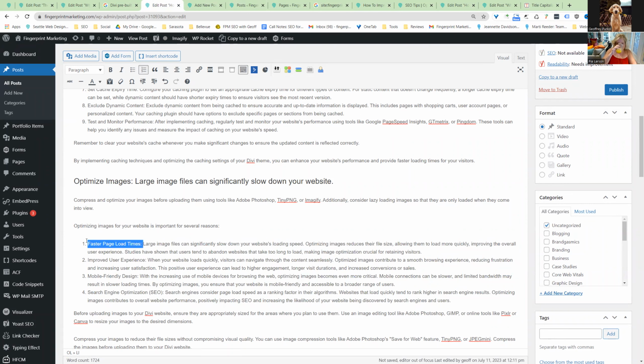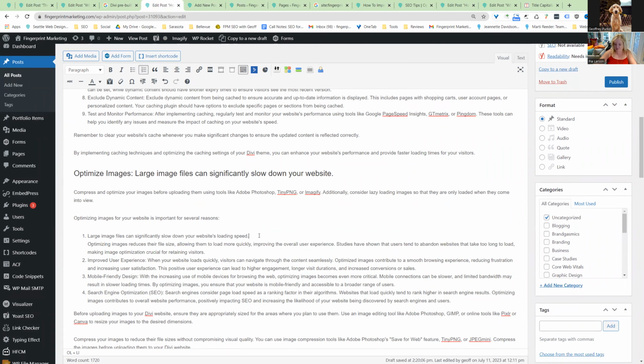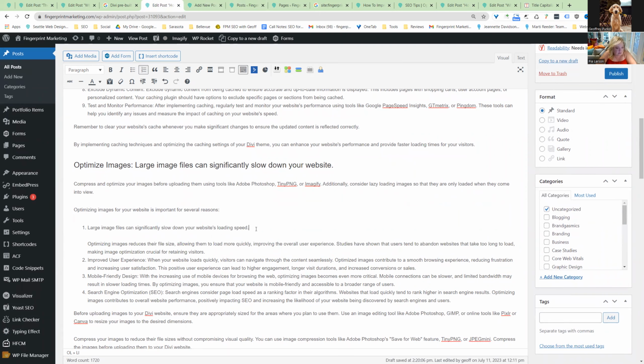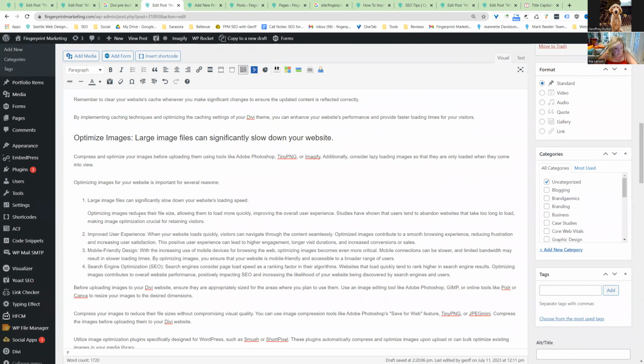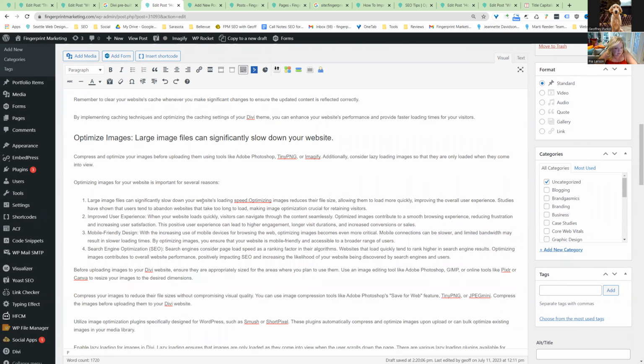So you see faster page load times. In some cases, I would just delete that and then make this the title. Because this first sentence is always going to be an articulation of what the part I just deleted was, right? Improved user experience. When your website loads quickly, visitors can navigate through the content seamlessly. That is improved user experience. In this case, I wouldn't want to delete that because that's a good keyword. But the one that I just did delete, you'd make it an H2, like a subcategory.